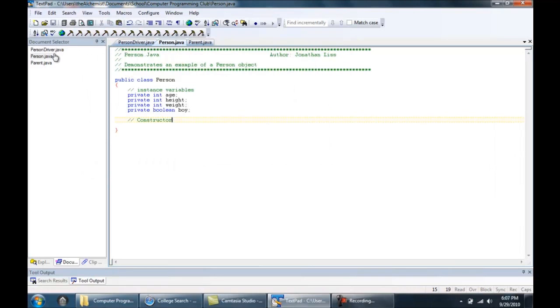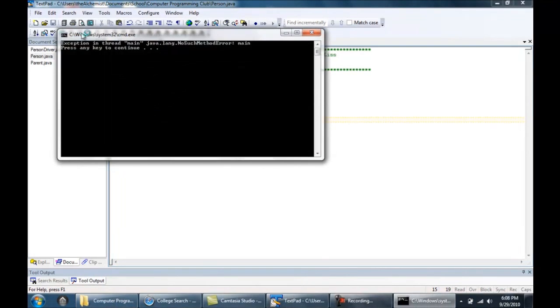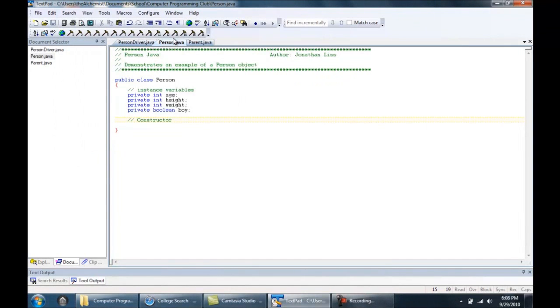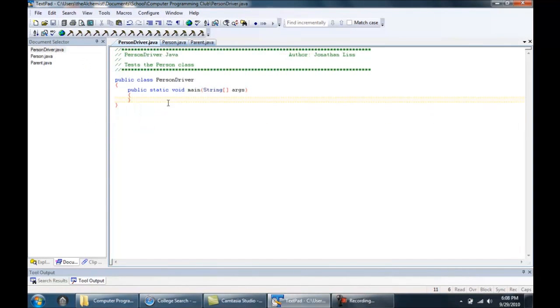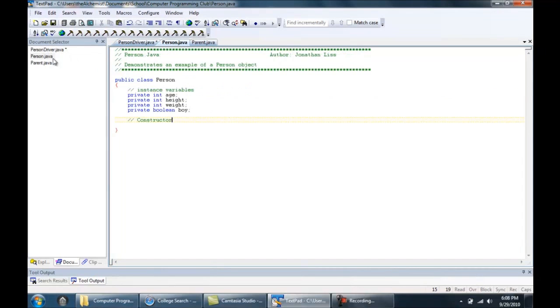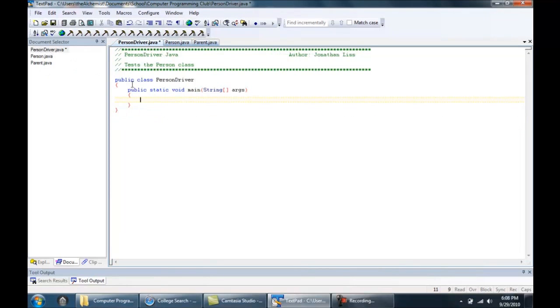And the reason is because it can't run this. It can compile, because this works. The tool completed successfully. Compile works, but I can't run it because there's no main method. This one will actually run. Okay, so going back to the constructor.